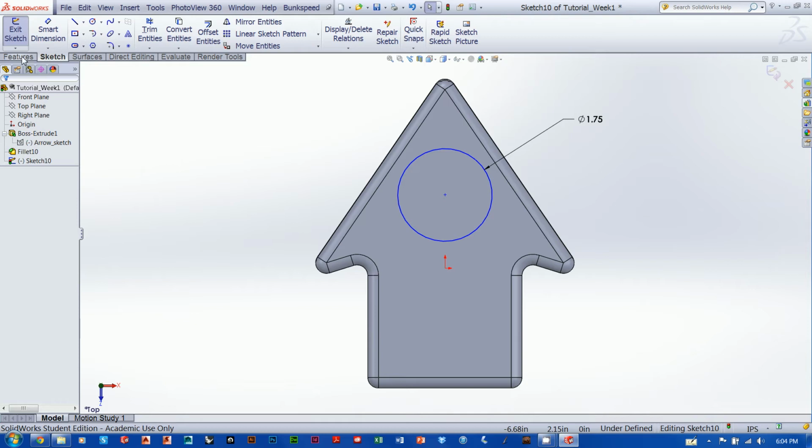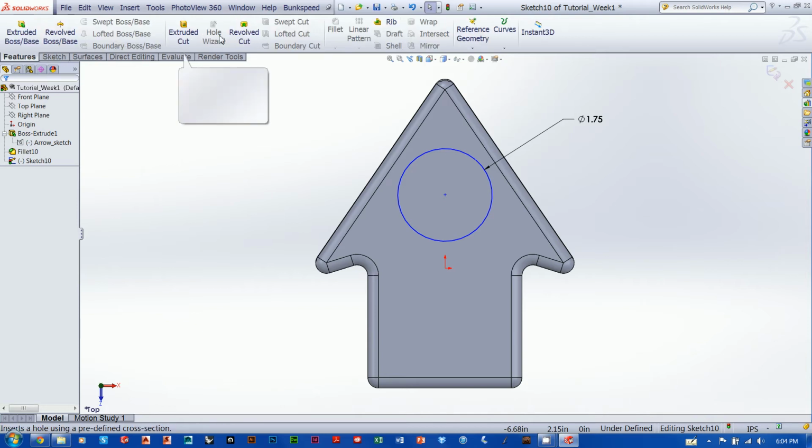And now we'll switch back over to our Features tab, and we'll grab the Extruded Cut tool. Now notice that our sketch is active right now. This circle sketch that we've created is active, and we can tell that because up here in the right hand corner we've got our Exit Sketch buttons. I've been talking about that since we learned to make sketches. So hopefully we've got that down by now. So we know our sketch is active.